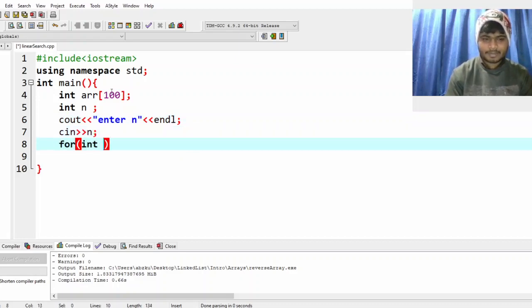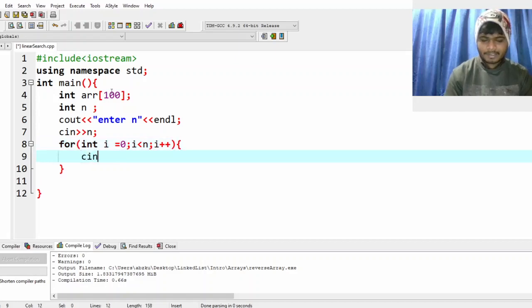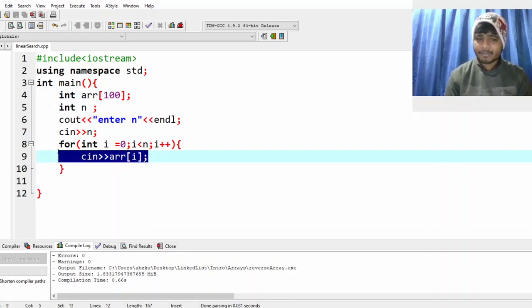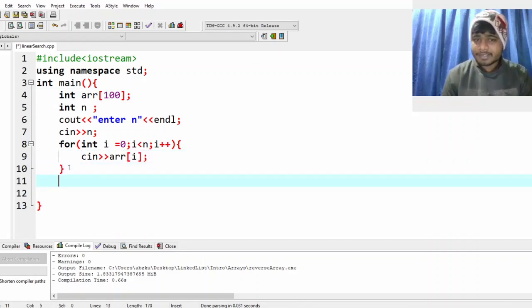I'll do i equals 0, i less than n, i plus plus. Here I'll get all the elements, arr of i, because this time the name of the array is arr. Great. So till here I got the elements, and whatever elements I've been given, I want to search in them.